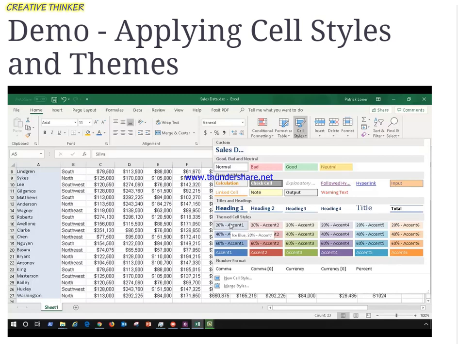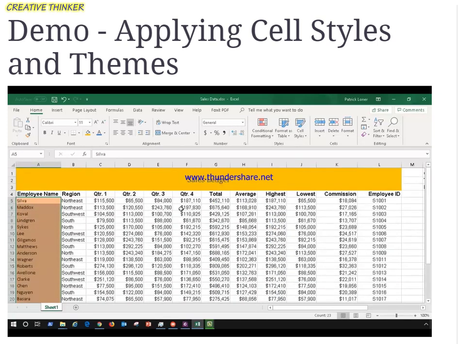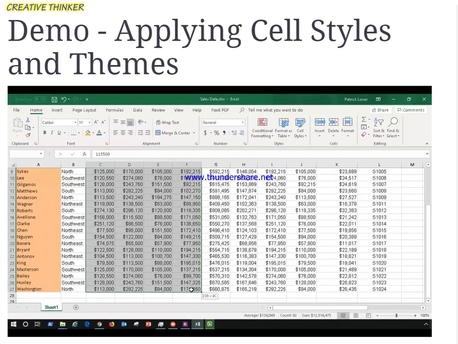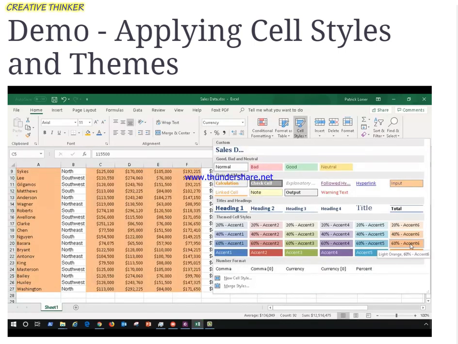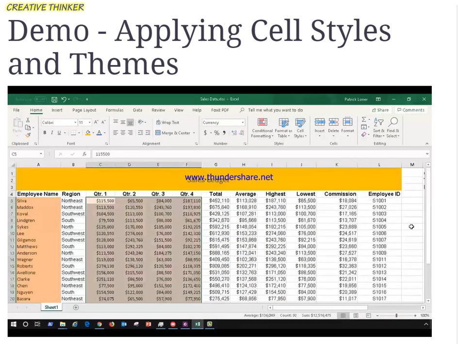Okay, 20% Accent 1. Well, maybe we want something different. Accent 6. That goes a little bit better with our heading, maybe. And then how would I go about doing that for our money ranges here? Okay, so here's all of our quarterly money ranges. So we're just going to grab that whole thing, and then at that point, I'm basically making the exact same change, right? Or 20%.